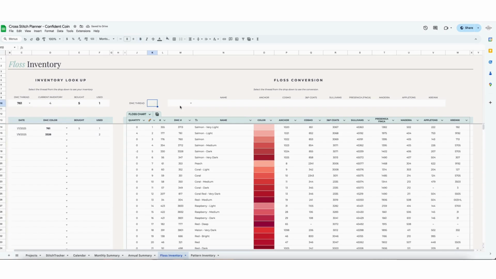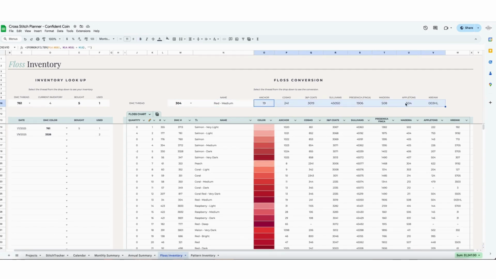In addition, up here at the top, there is a thread lookup if you want to convert one. So let's say we want to know what 304 is, it'll tell you the name and then what it is in all of the other thread brands included in this file.